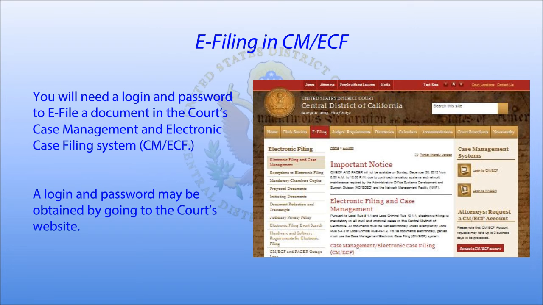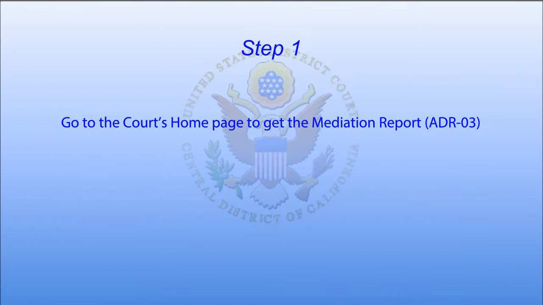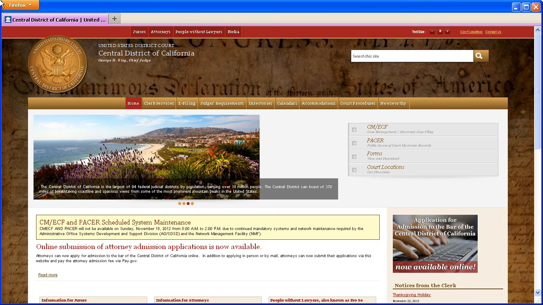CM-ECF. You will need a login and password to e-file a document in the court's Case Management and Electronic Case Filing System, CM-ECF. A login and password may be obtained by going to the court's website. To begin, we will go to the court's homepage to get the mediation report ADR-03.